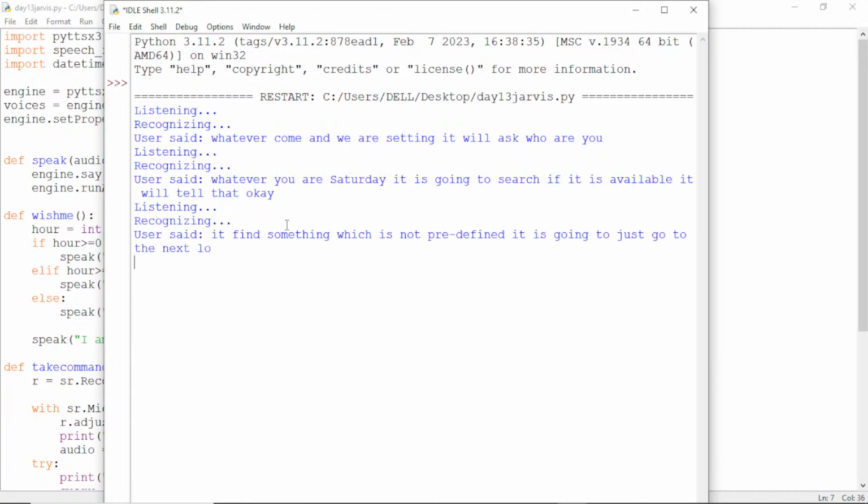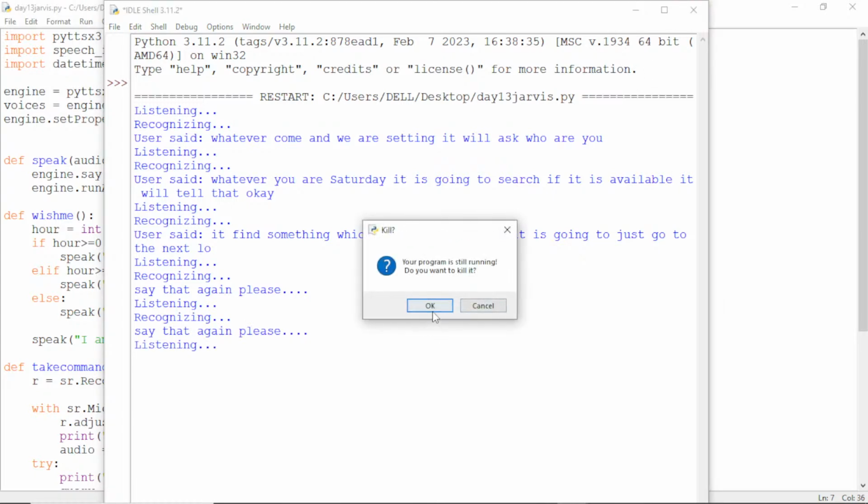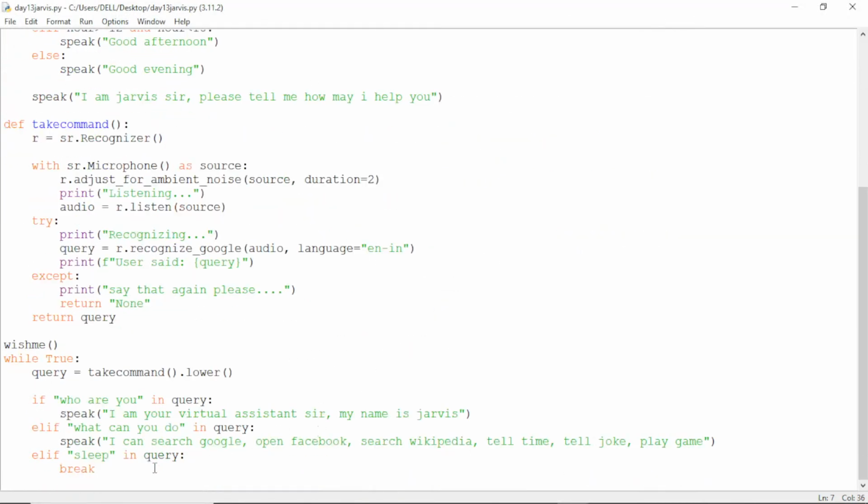So now we want to add other options also. Sleep. Okay, it's not recognizing. Let me close it. So now we want to add other options also. Okay, till now we have added these options only. So next thing will be opening the browser. Let us try to open Facebook or Google.